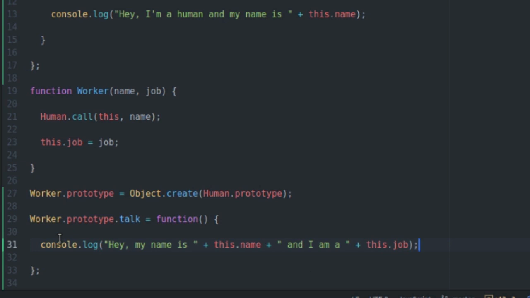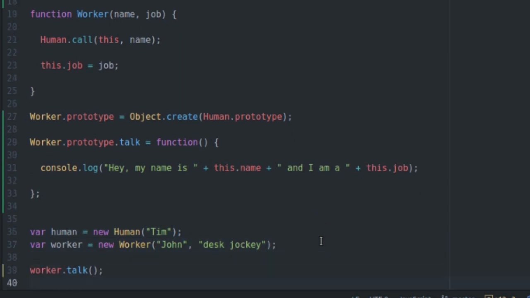And then the job. So he's going to say, hey, my name is John, and I am a desk jockey, because the value we passed him for name is John, and the value we passed him for job is desk jockey. So this should work. And by setting this explicitly right here, we override the talk function that we set when we set the worker's prototype to equal the human prototype. So that's just a way to override a function in your prototype.